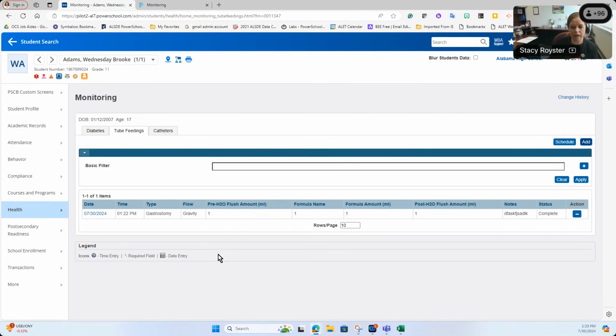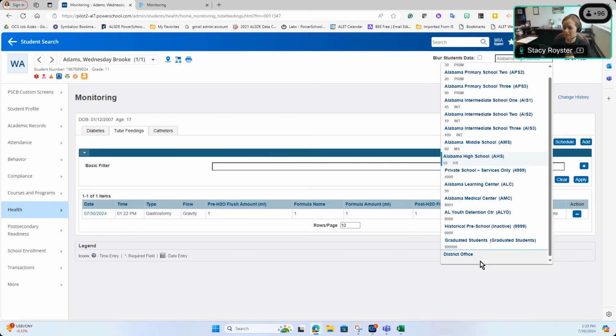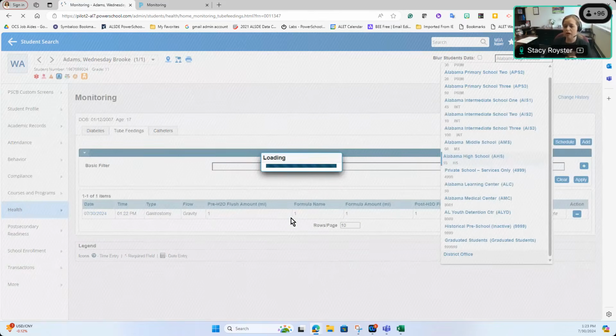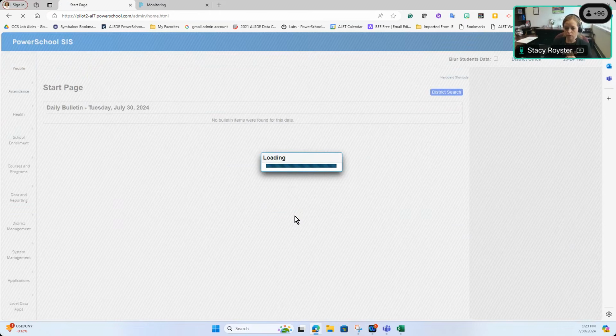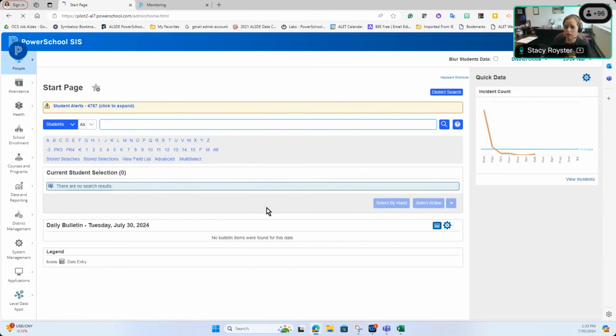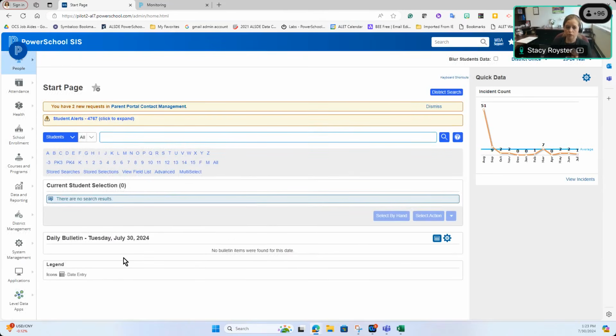Should this feature be active now in our PowerSchool? So Jennifer, it is if they enabled it. At the very beginning of the video, I showed how the districts, in order for you to be able to see those tabs, have to go and check a box for it to show for you. So if you're the lead nurse in the district, go tag team with your district PowerSchool person.